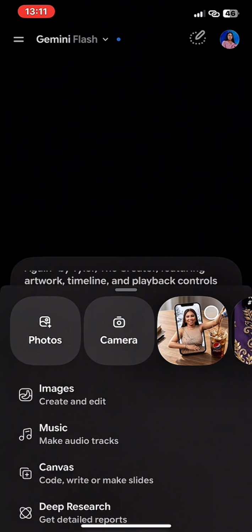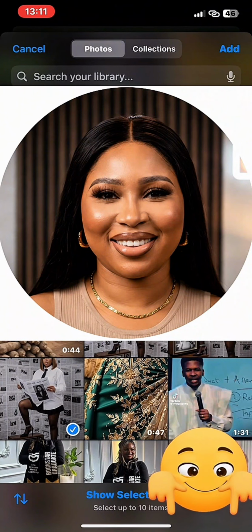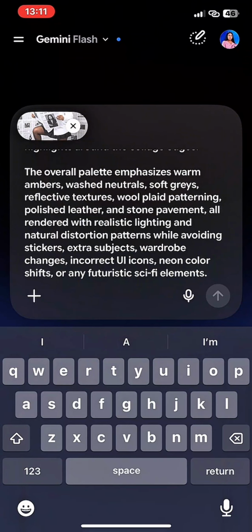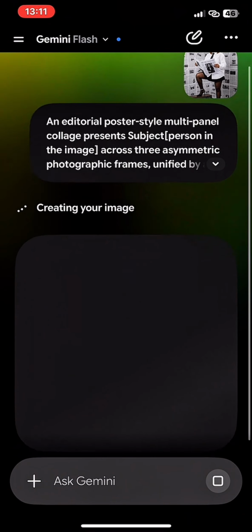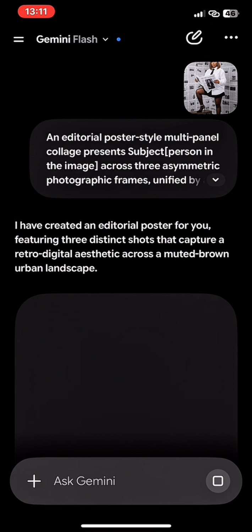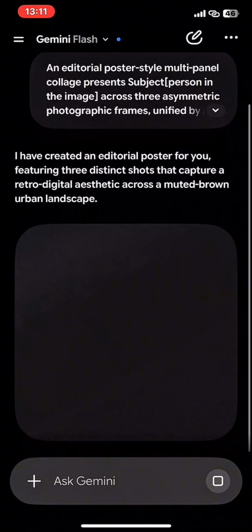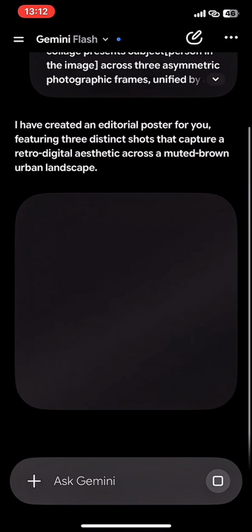So I'll come here, click the plus, and then I'm going to add my image that I want to use. Please use an image that shows your face very clearly, and then you tap on enter, and Gemini is going to give me my image. Let's wait for it.